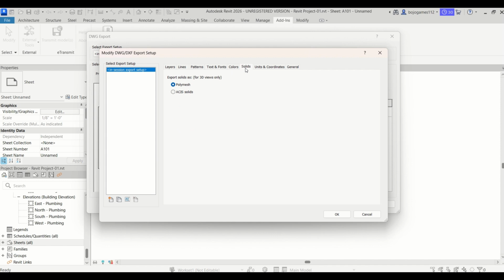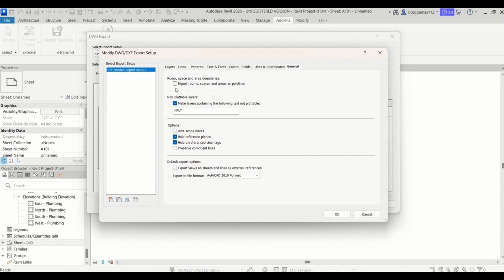Now, solids again go only for 3D views. Please make sure, if you want to see the 3D view in AutoCAD format, please choose wisely whatever you want. Same goes for units and coordinates: whatever units you want for your CAD format, and the coordinate base, whether it is internal origin to origin or the shared coordinate system in your Revit. For the generals, again, if you want to export rooms, spaces, areas, whatever you want to export, you can go that way, and you can check your scope boxes and reference planes, those kinds of things.